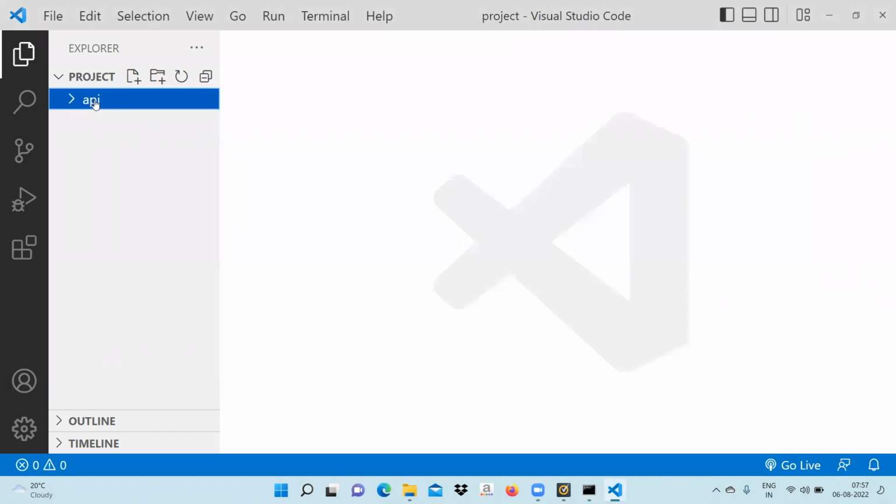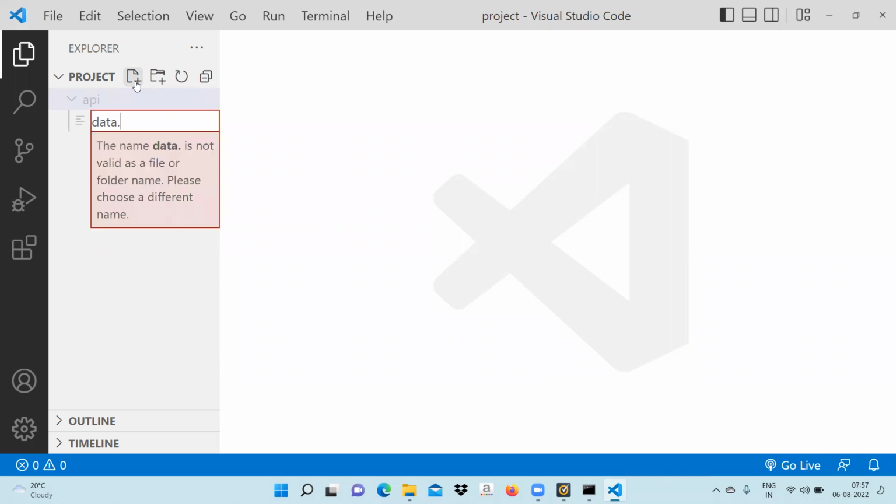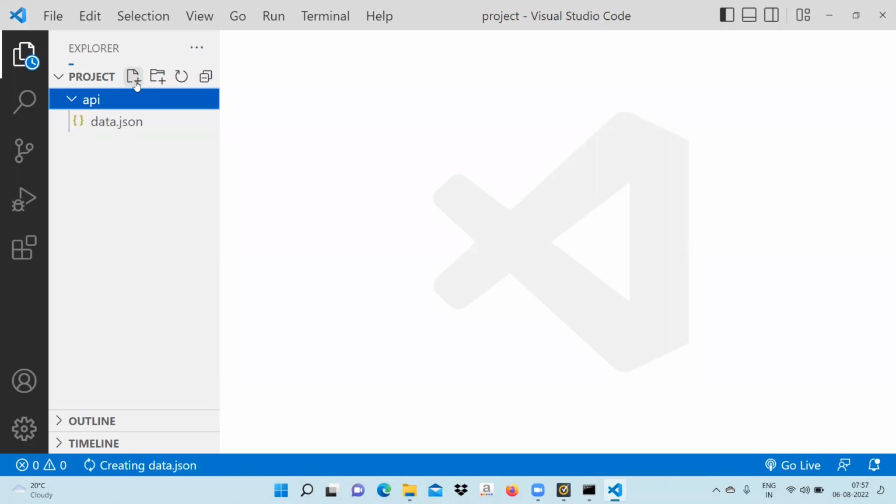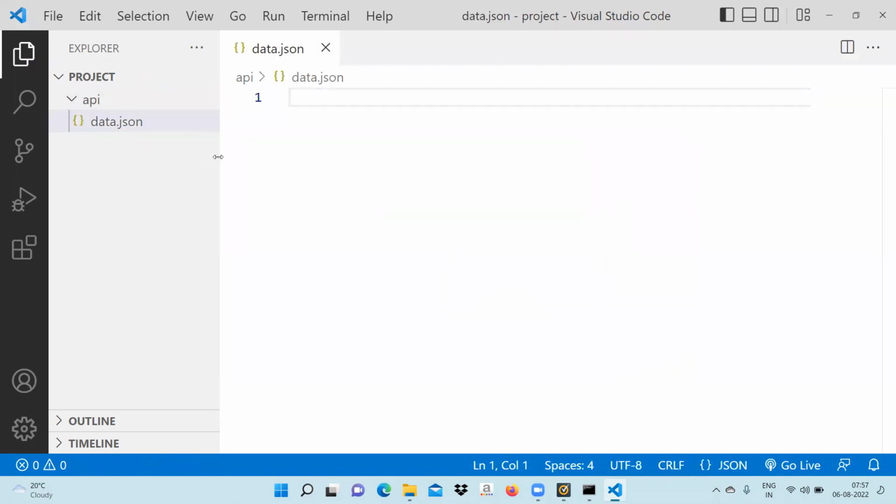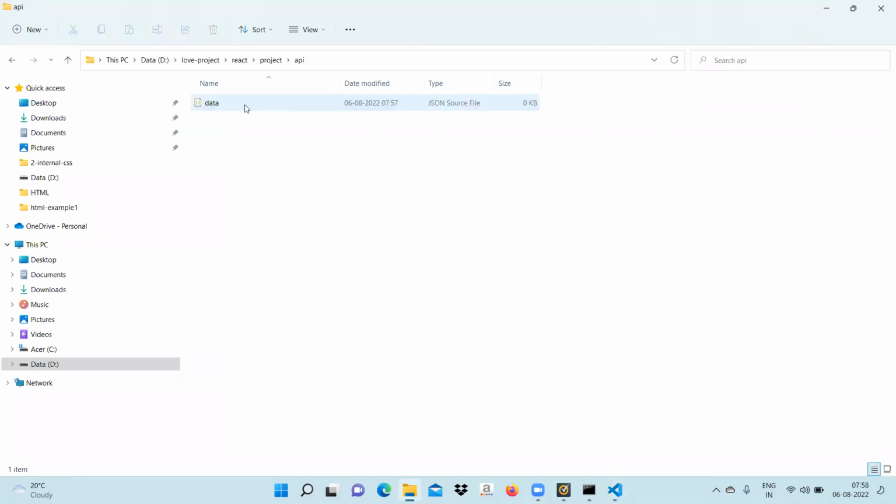Inside the API folder, you will create a file called data.json. So data.json will be part of which folder? The API folder. You should not create it outside. If you are not able to identify it from here, go to your folder and check whether data.json exists under API or not.